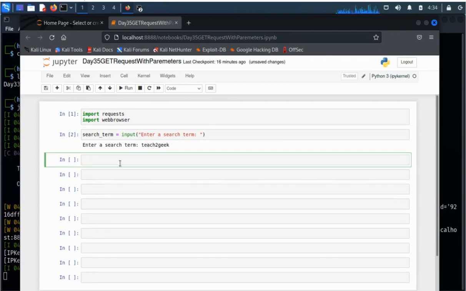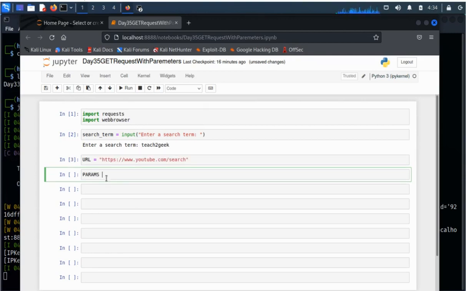So in the next line, I'm actually going to set my URL. My URL is going to be YouTube. So I'll be searching YouTube and we'll pass the parameters through our code. And then I'll set a variable called params, and it'll be a dictionary. So it's going to actually include the key, and I'll just name it key. And then the value will be our search term.